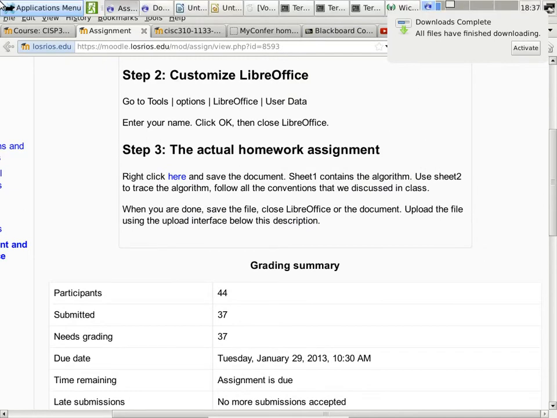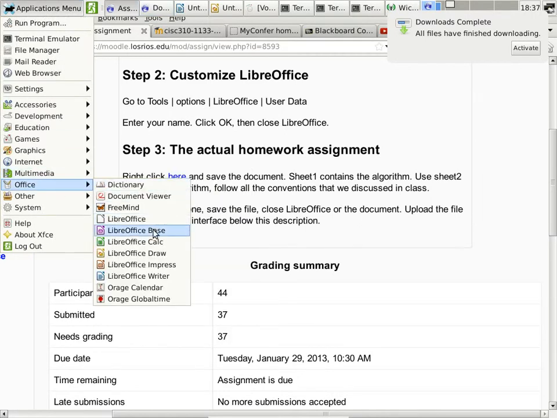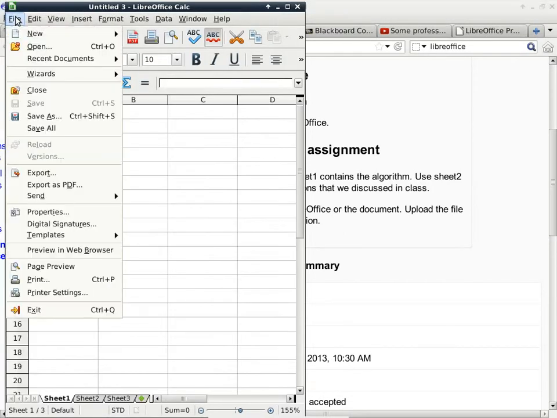I can now go to that folder to edit my file. So I go to Applications, go to my LibreOffice, Calc, and then open the document from that location.